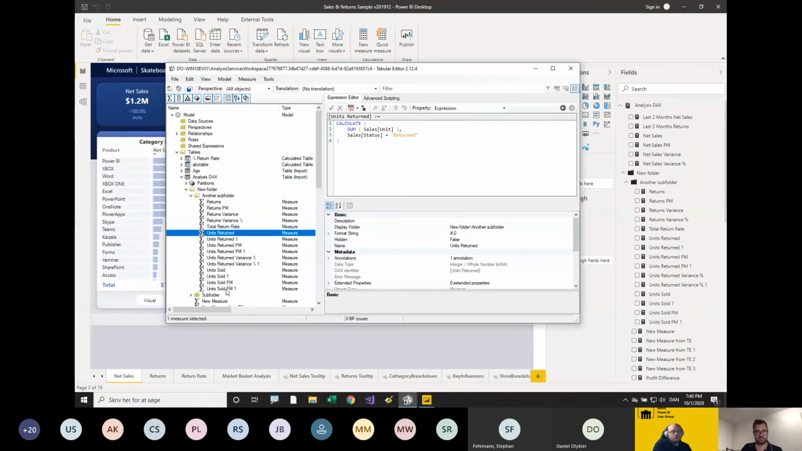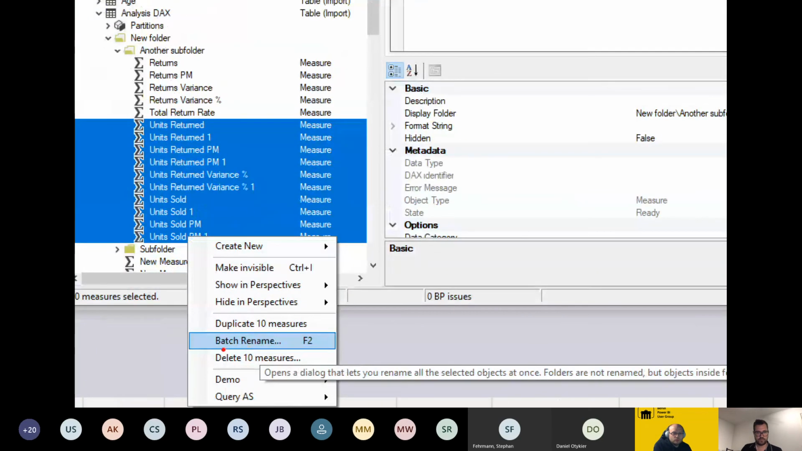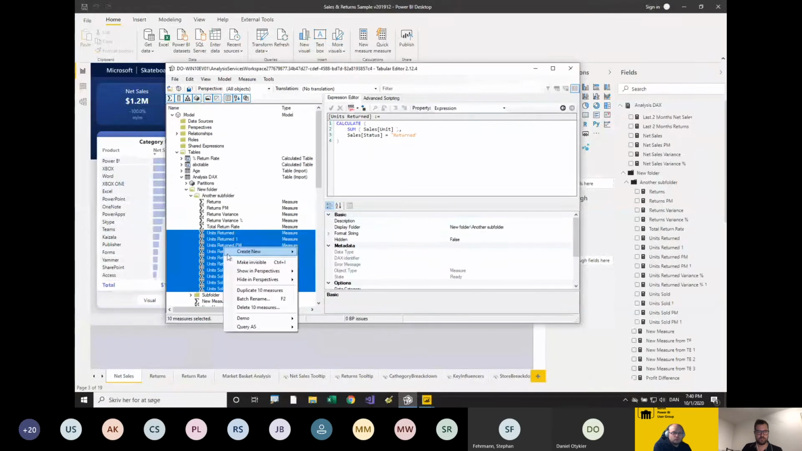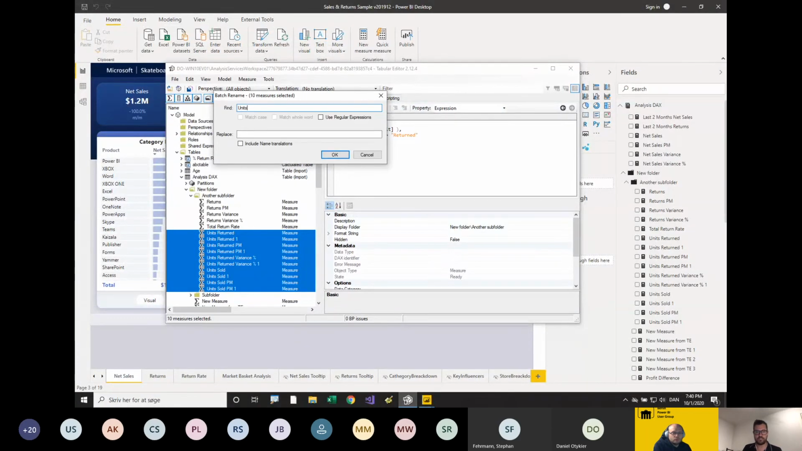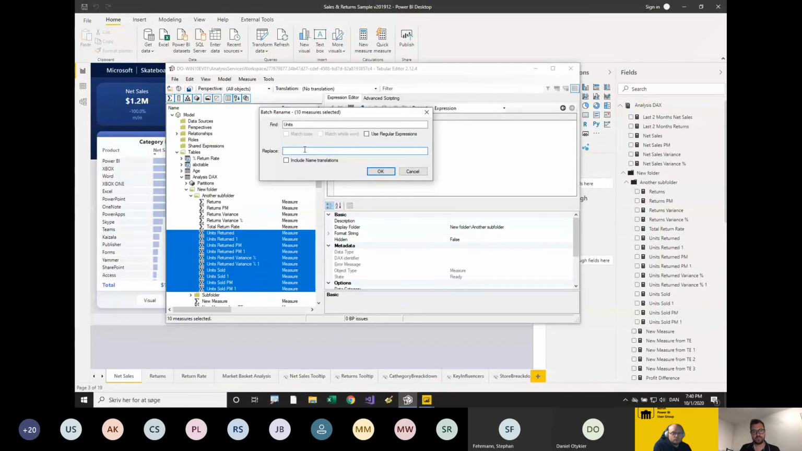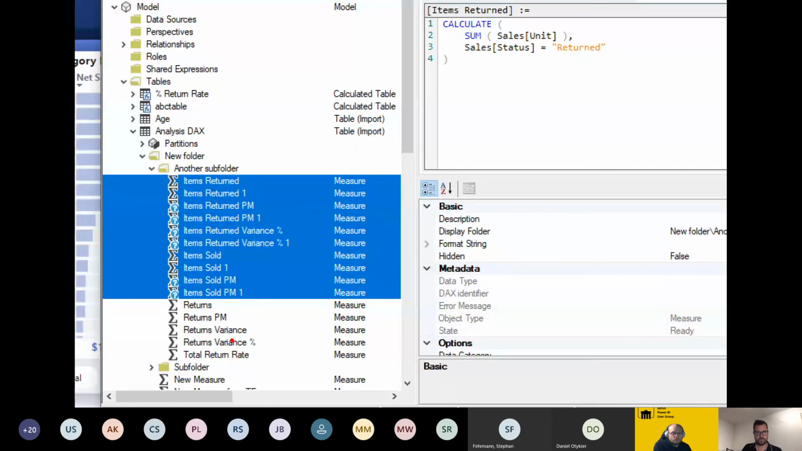And then I will make sure to fix the bug so that this menu option, which is the one that I wanted to show you, batch rename, I will make sure to provide a fix for Tabular Editor so that this option will also be available even if the check mark is not enabled. So basically what this feature does, it allows me to do a search and replace in object names. So in this case, I want to replace units with items. So we hit OK, and there we go. All of these measures are now renamed.